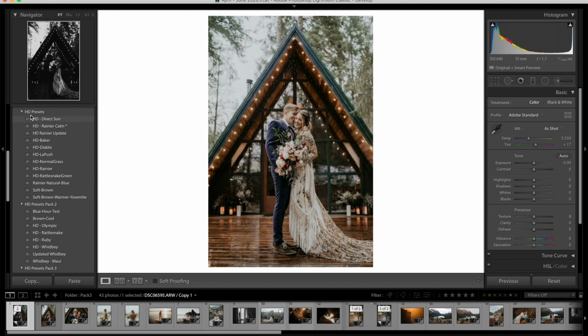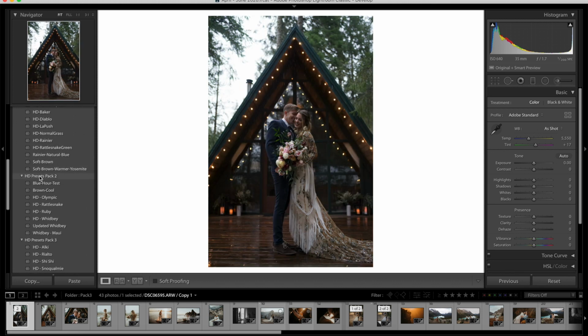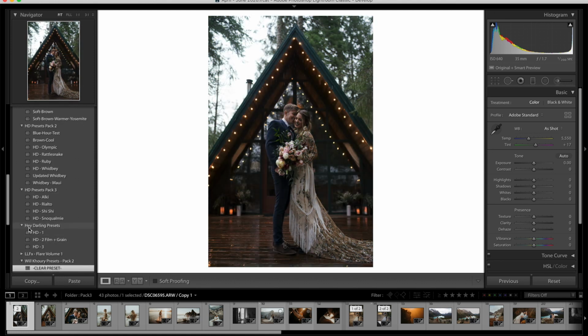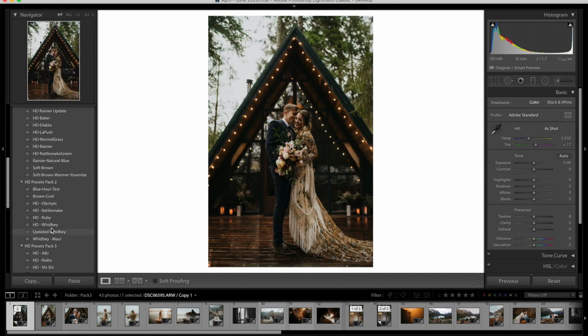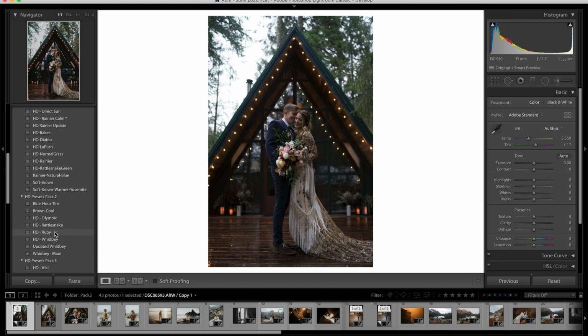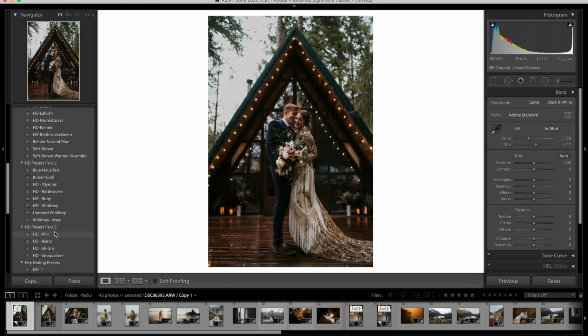A little correction in pack one: when you buy it, you don't see as many here because these are the add-ons that I sort of created after a while. You get four: the HD Baker, HD Diablo, La Push, Rainier, and then you can buy pack two. And my latest one is pack three. There's this thing called Hey Darling presets. I don't sell these at all because these are for my workshop only. So since we talked about the latest pack, I can show you how I edit with pack three.